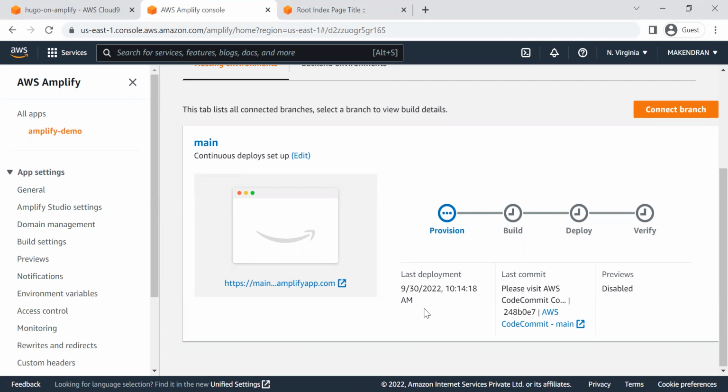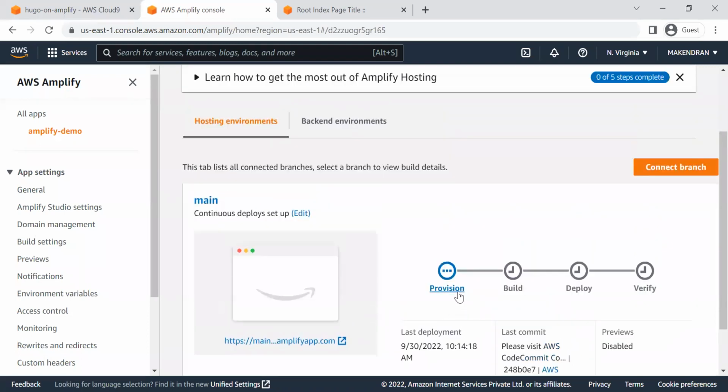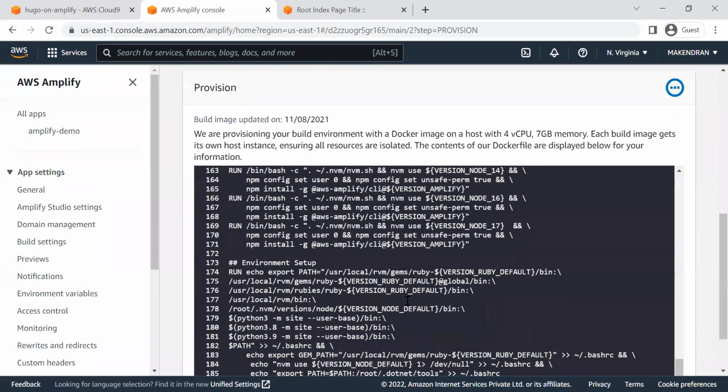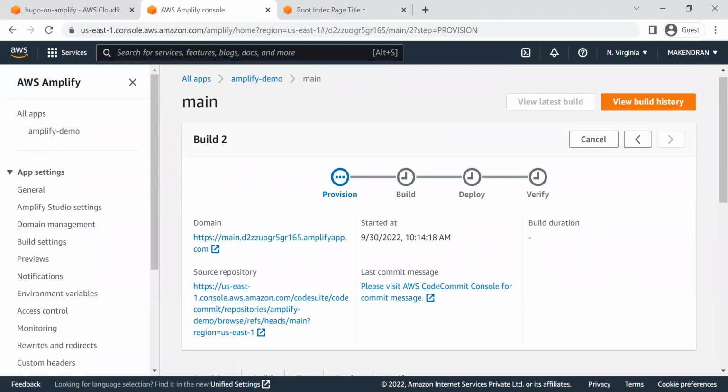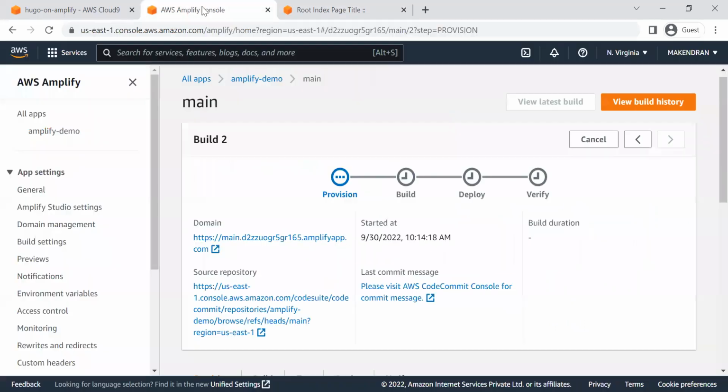Here you can see how it automatically checks for the change in the CodeCommit repository and automatically gets deployed. Let's see, now it is in provision. The same thing will happen. It's getting provisioned. Here you can see, as it is not completed, it will still show the old large title.